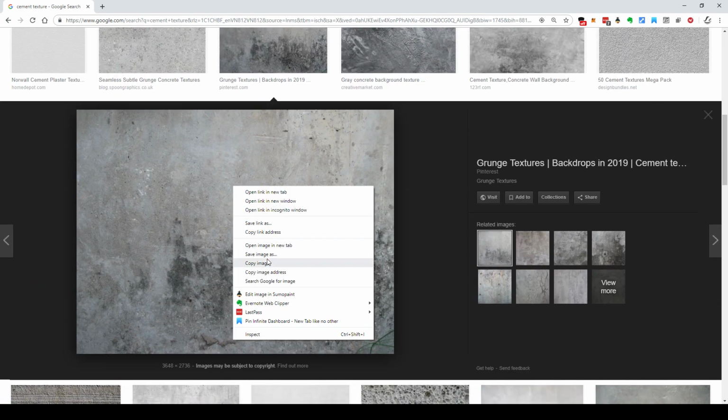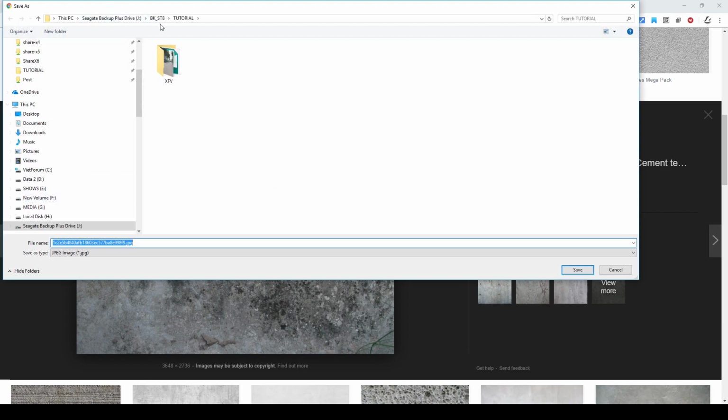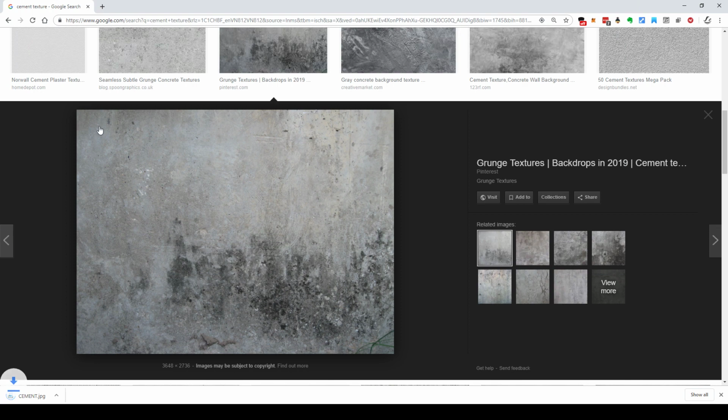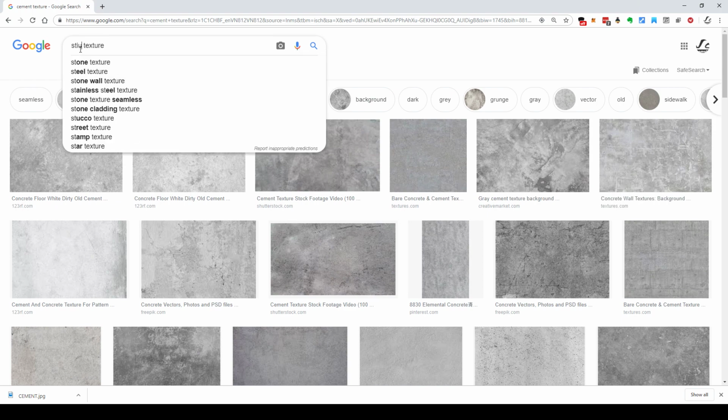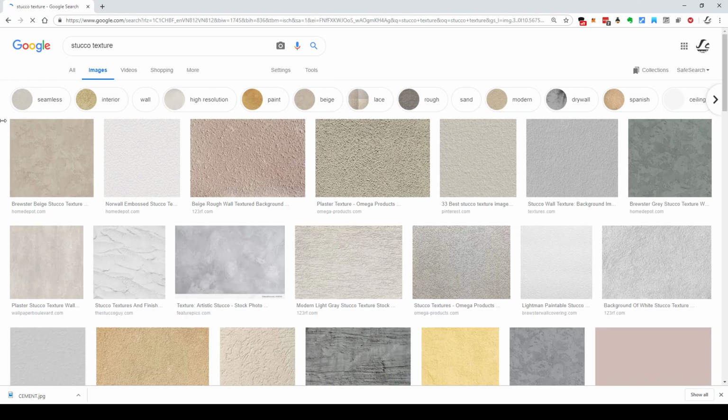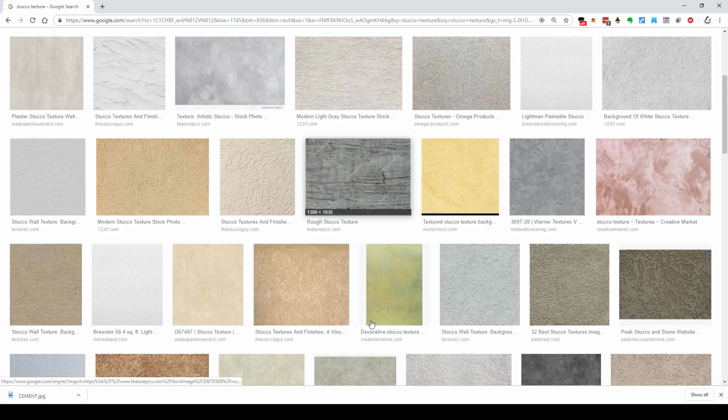Okay, so save as, and I'm going to create another folder here for textures. Probably name the cement so that later on when I find it, I can find it easily. We can find another one, maybe say stucco texture for the walls.